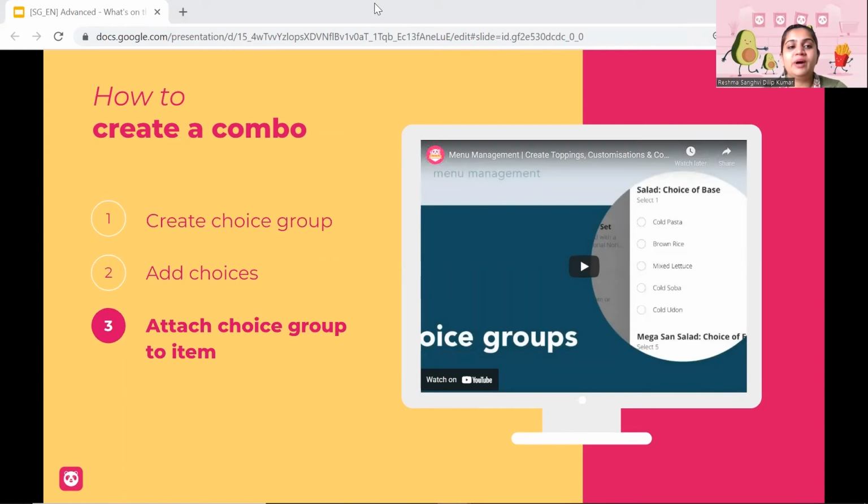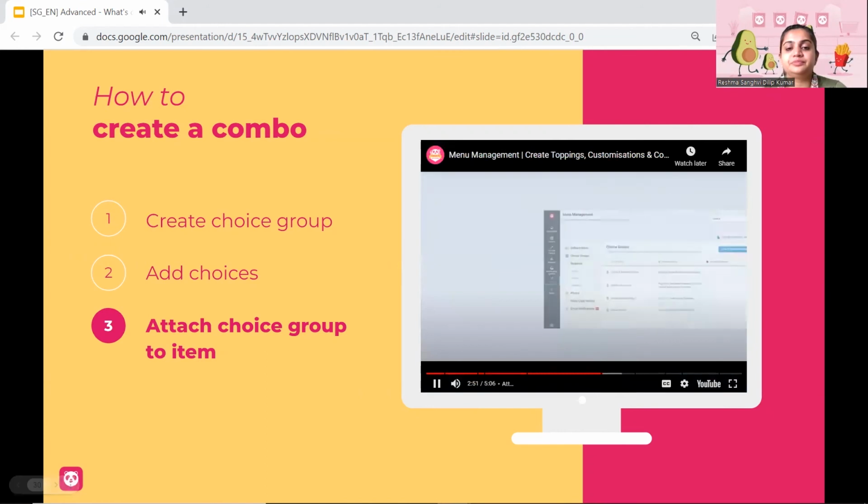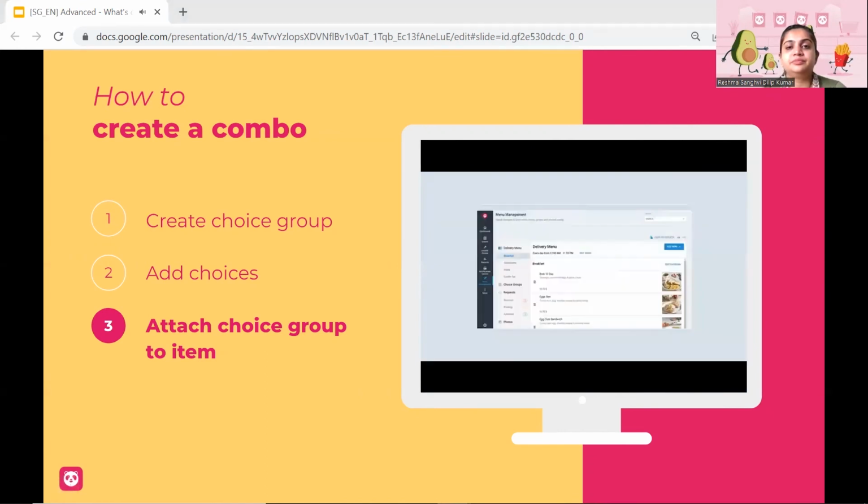Now let's talk about how you can actually attach choice groups. Return to your menu page. You can either add a choice group while creating a new item or add it to an existing item. To add a choice group to your existing item, select the desired item.